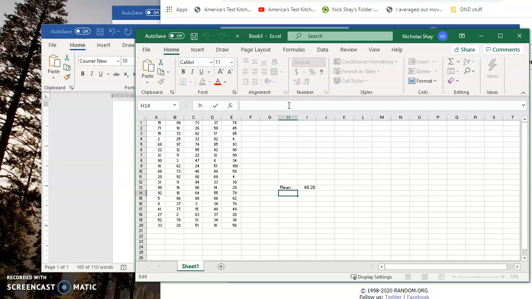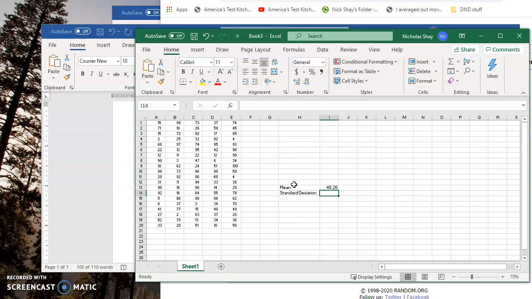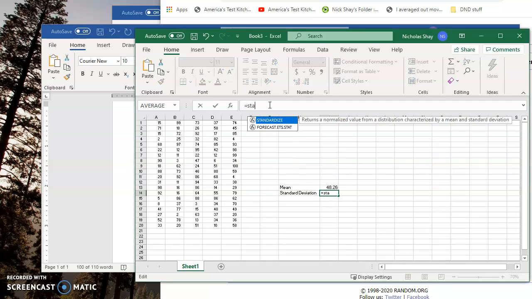The next thing I need to find is the standard deviation. And so I'm going to make a label for standard deviation. If you look, it runs a little bit into where I want to actually put the standard deviation, so on this column H, I'm going to move this over a little bit so that I can see the full word. So now I want to calculate the standard deviation. And if I try what I did last time and try typing it in, it says standardize. That's not what I want here, right? I want something else, which is the standard deviation.